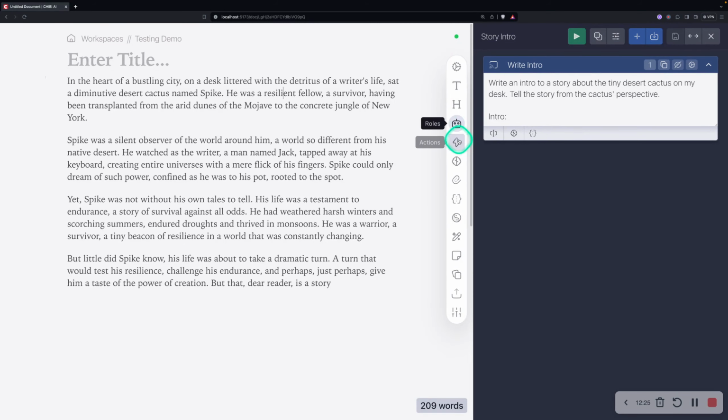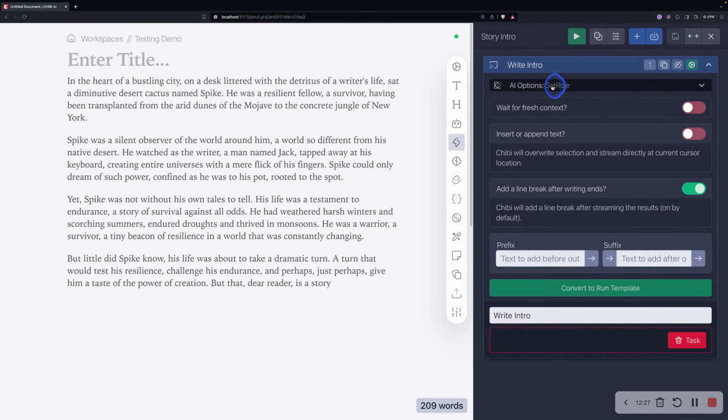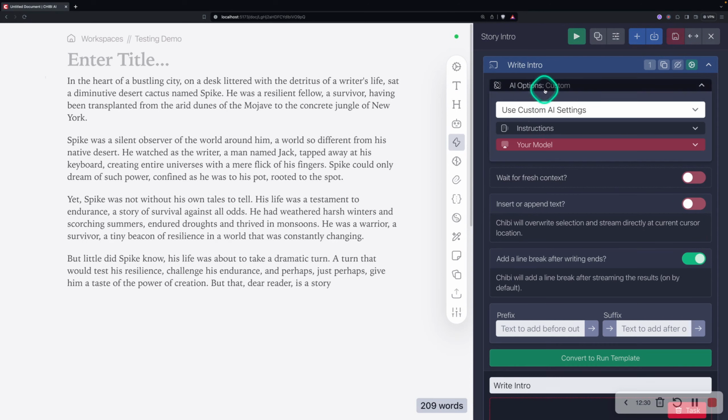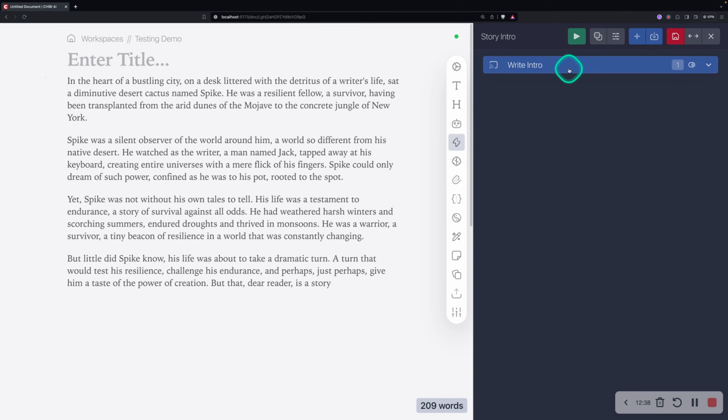Completely up to you. Inside of your action, you also have the ability to set it to custom settings, and then you have the settings that you had inside of the role, but right there inside of the action. So you can hard code those settings on an action or on a task by task basis inside of your action. So right now, this action only has one step, or we call them tasks. It only has one task.